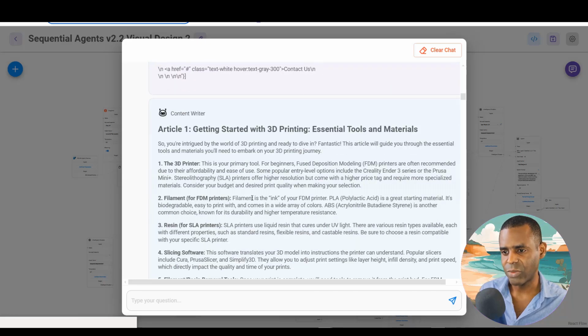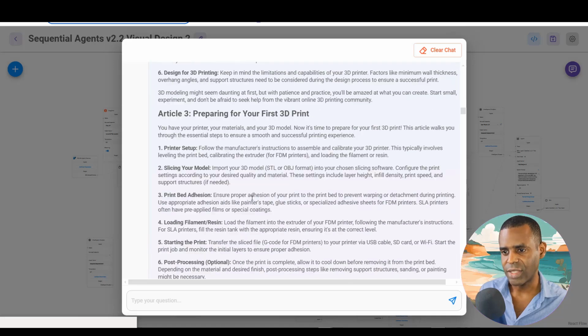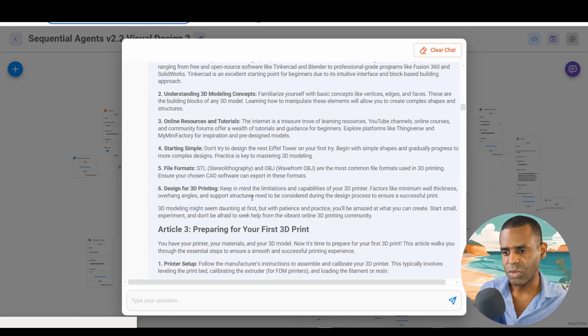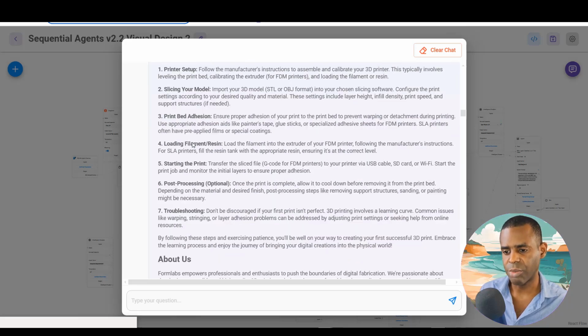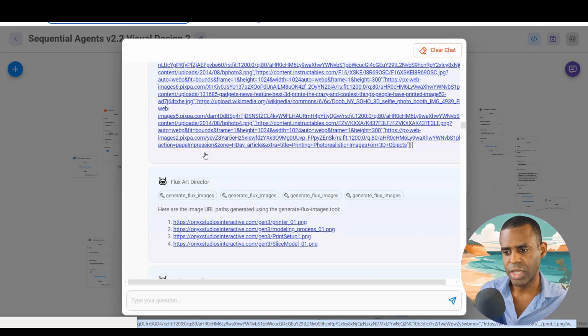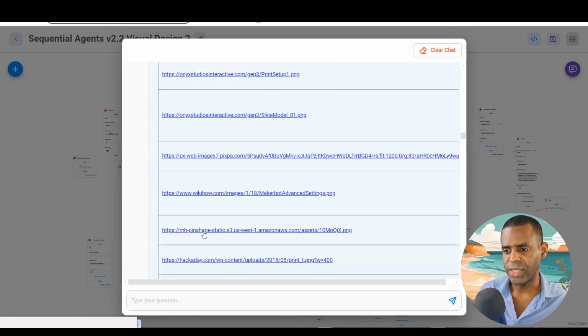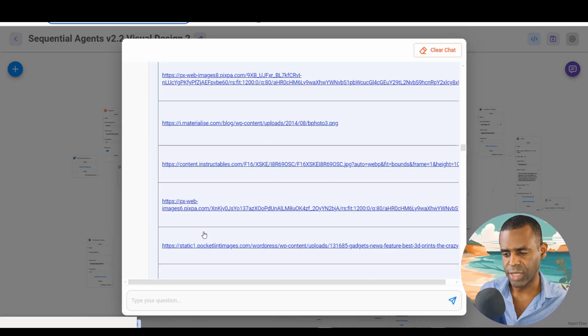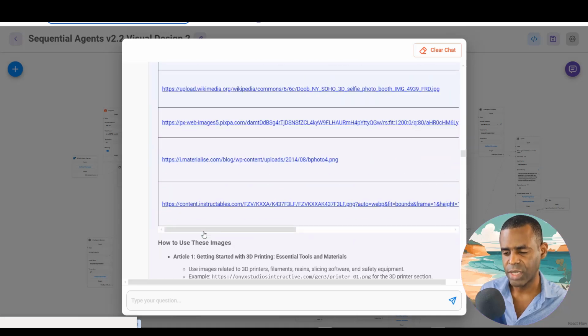But if we go ahead, we see that it did the content writing, okay, and did the articles. And what we did was we asked it for very specific articles, right? So we made sure our prompt was a little bit more detailed than it has been in the past. And then it came up with images from our Brave search. And it also looks like it came up with images for our Flux images as well. Then it did the same thing. It created an entire list of them all.